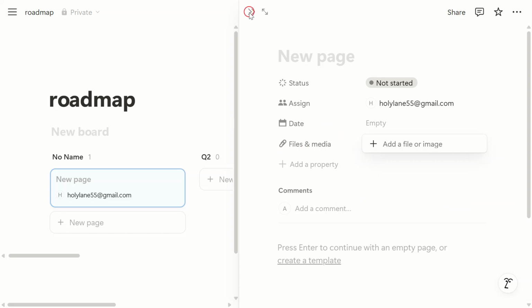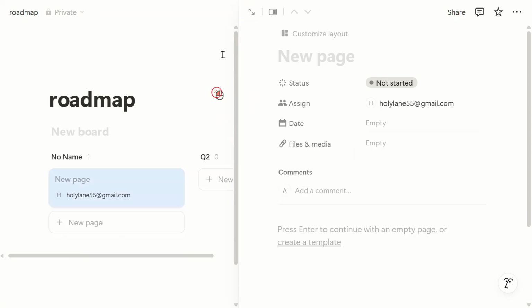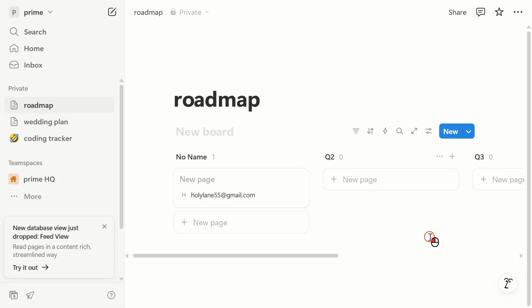But here's what's happening behind the scenes. As you add tasks and complete them, you're creating a visual representation of your startup's progress. This not only keeps everyone on track, but also motivates the team as they see tasks moving from one quarter to another. So there you have it.